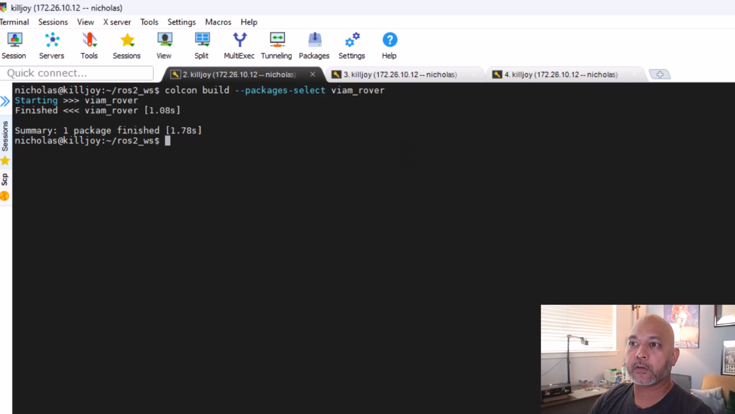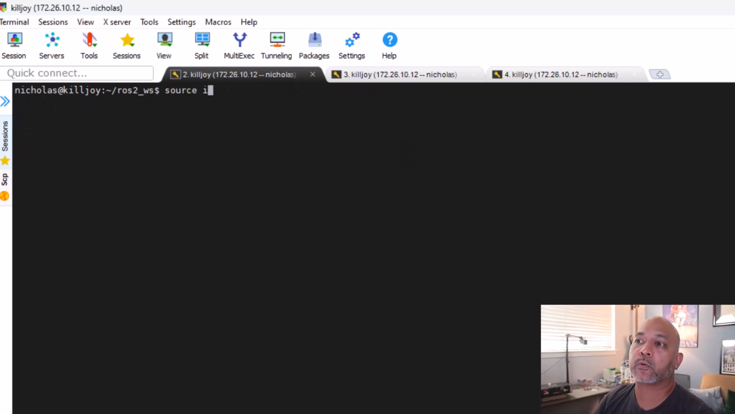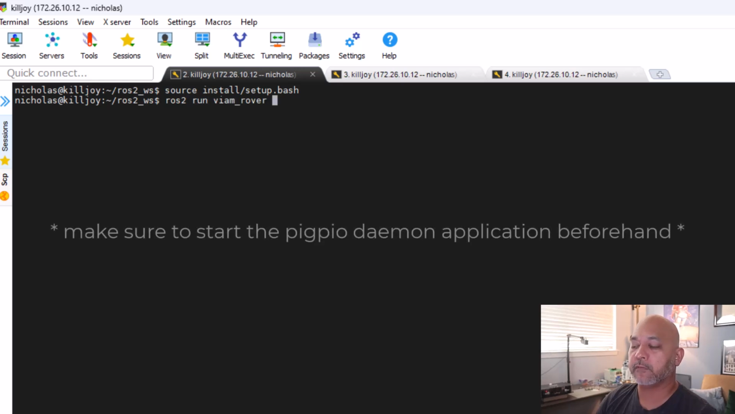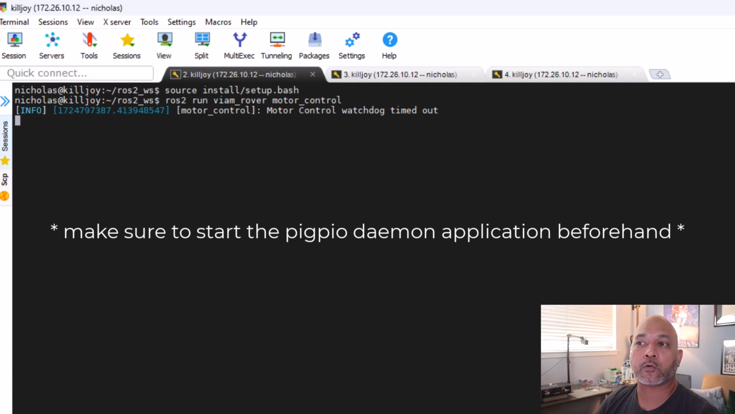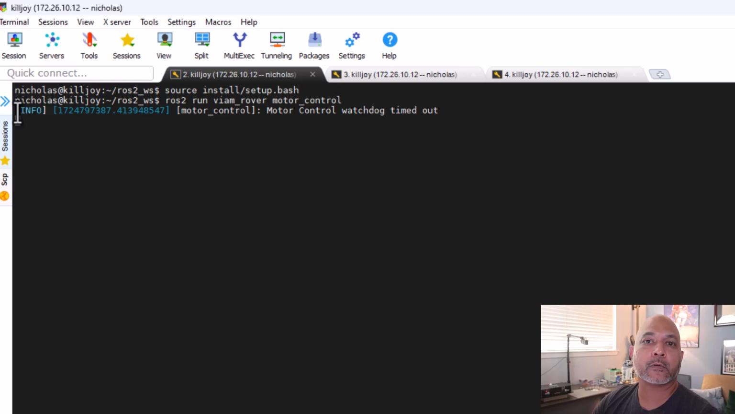I've built this before. We then want to make sure that we do source the setup, so we can have access to that package now that we've built it and it's been installed. And then we can do ros2 run viam_rover motor_control to start our ROS node. If you remember from the code, there is a ROS log output to tell you that the motor control watchdog has timed out. So it started in that state, and therefore nothing's going to move until we get that first command.